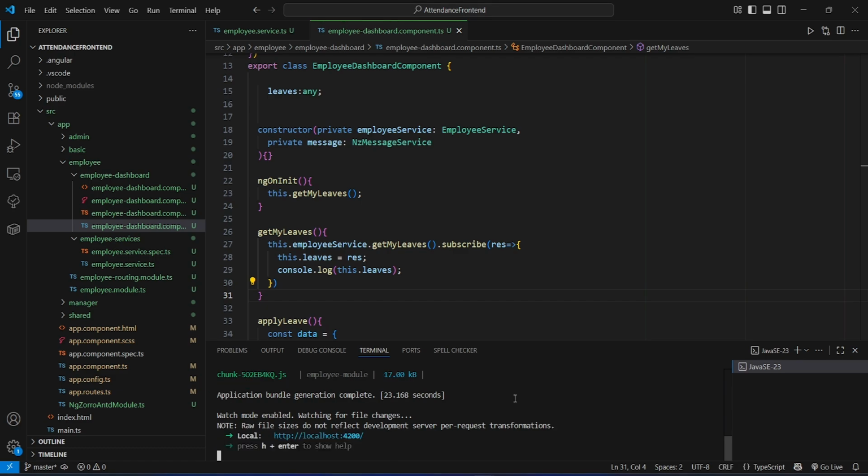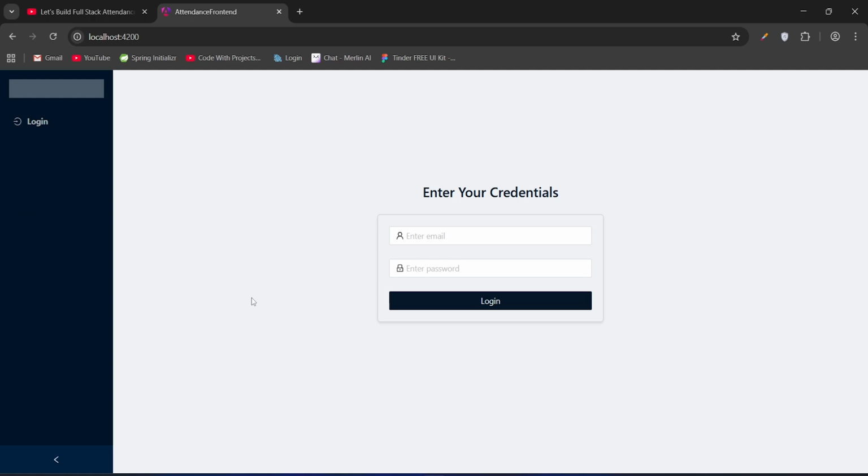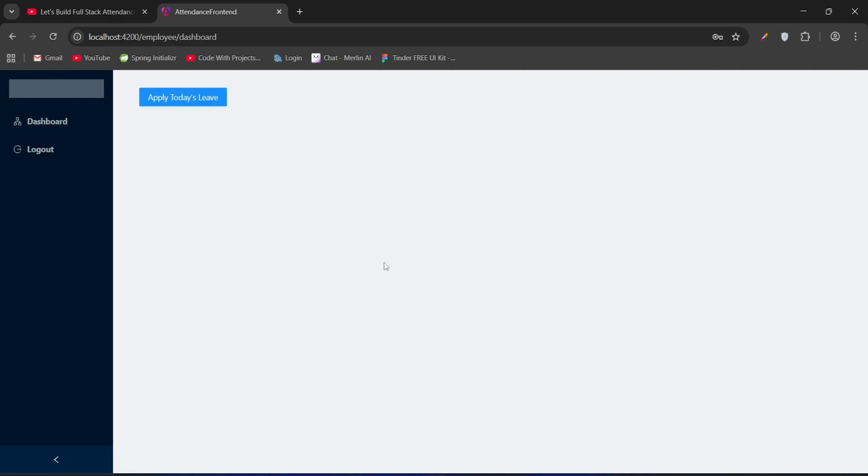As you can see, our application is up without any errors. Now let's go to the browser and validate the functionality of our myleaves API. In the browser, on the login page, we need to log in as an employee, and after adding the email and password let's click on the login button. As you can see, after successful login we got redirected to the employee dashboard.